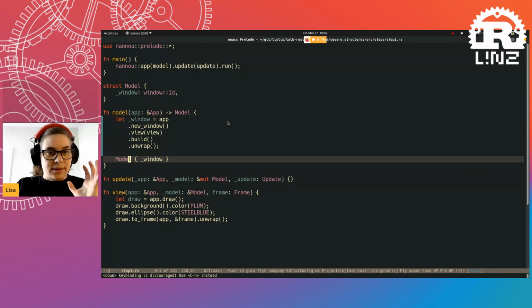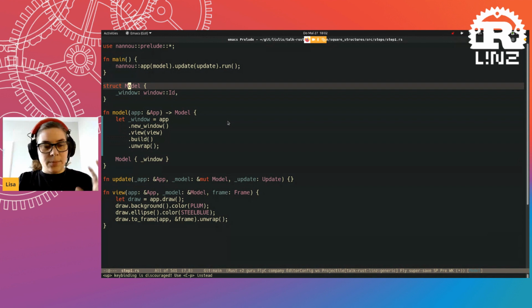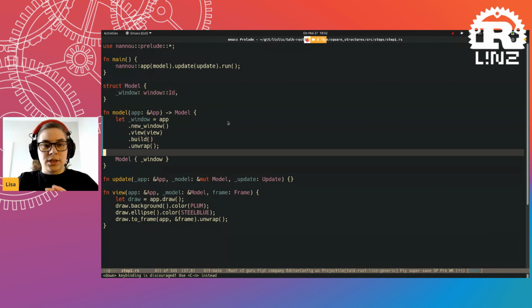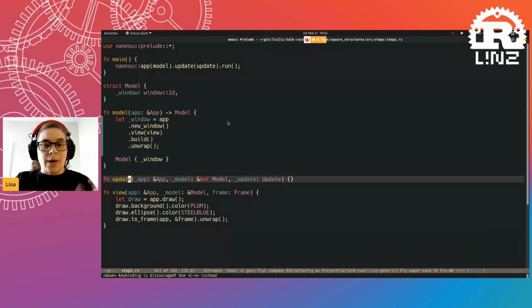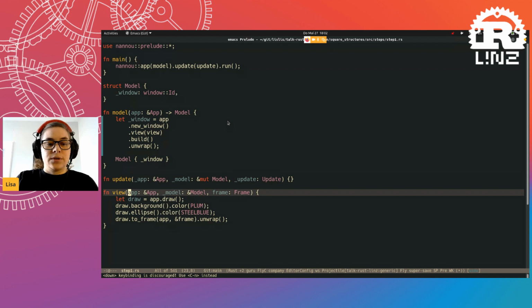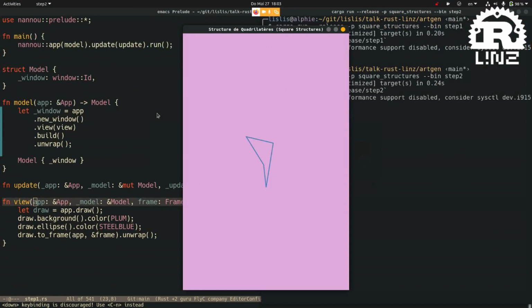With that being said, this is what we have. We have the model struct that defines our state. The model function creates the window and initializes the model. Update is a function that continuously runs to update the model, and view is a function that continuously runs to draw to our screen. Cool. So this is what we start with. This is step one. Step one is just looking at stuff. Let's see how step two works.